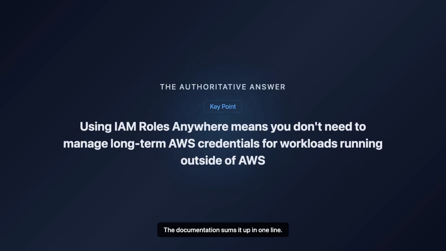The documentation sums it up in one line. Using IAM Roles Anywhere means you don't need to manage long-term Amazon Web Services credentials for workloads running outside of Amazon Web Services. That's the whole pitch. If a scenario has an on-prem box or a non-Amazon Web Services workload that needs to call Amazon Web Services APIs without static keys, this is your answer. And any option that attaches a role or an instance profile to that machine is wrong.